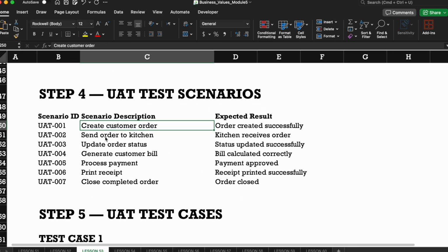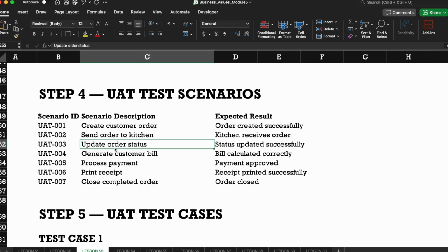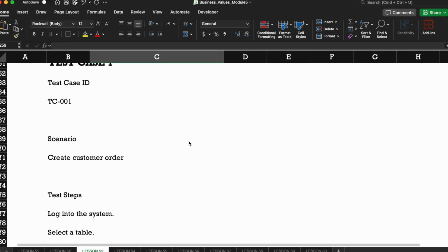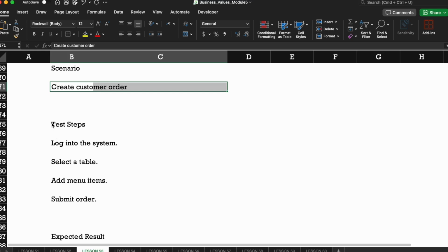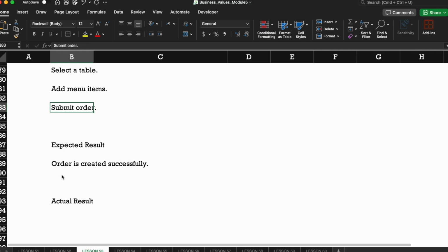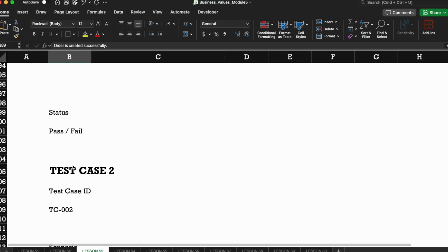So scenario number 1: create customer order, order created successfully; send order to kitchen, kitchen receives order; update order status, status updated successfully; generate customer bill, bill calculated correctly; process payment, payment approved; print receipt, receipt printed successfully; close order, completed order closed. Okay, so UAT test cases. Test case 1, create customer order. Test steps: log into the system, select a table, add menu items, submit order. Expected result: order is created successfully. Final status: pass or fail.